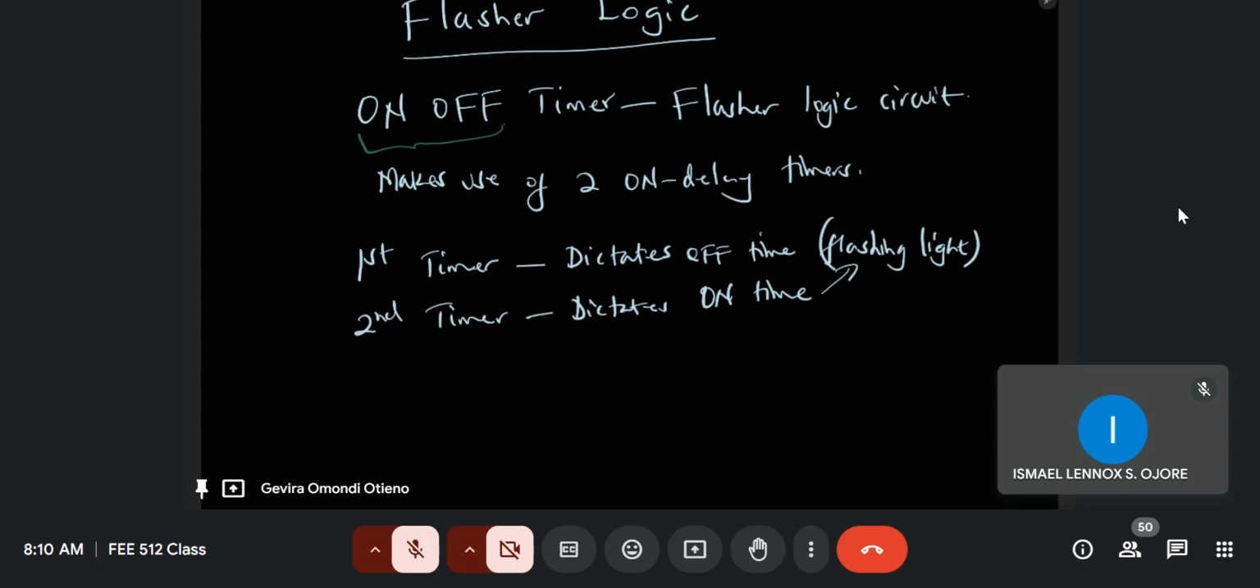Okay. This is not the only application of this flasher logic circuit. It's used in several other ways. I think I mentioned in your notes, for those of you who have gone through this, that another example is a paper shredder or even a plastic shredder. You can dictate how long it runs forward and how long it runs backwards, or reverses. Because of that, you can use these two timers together, one to dictate the forward run, and another one to dictate the reverse run.